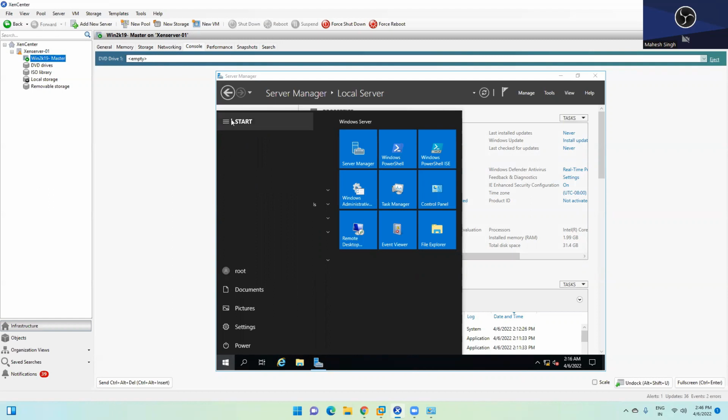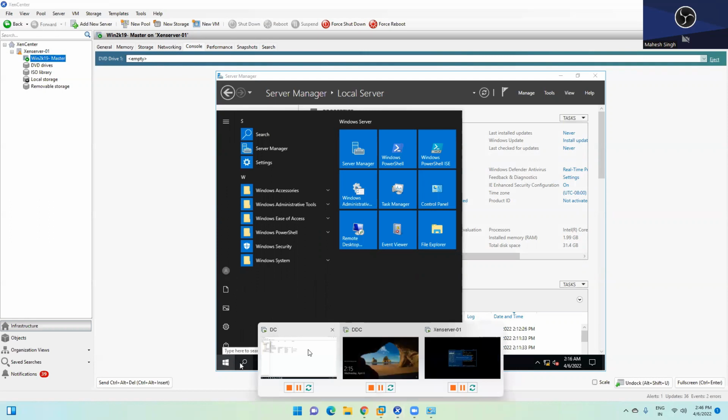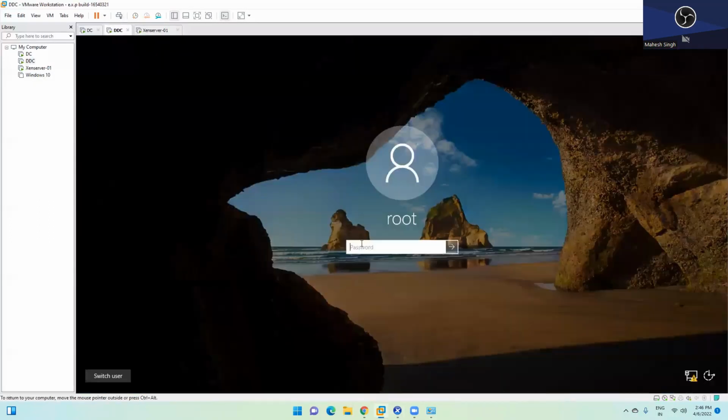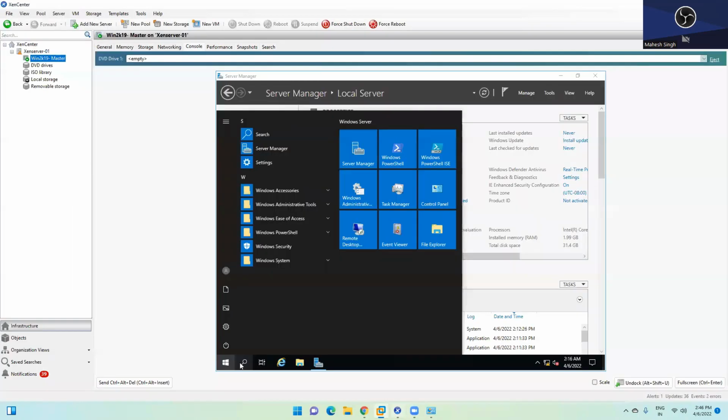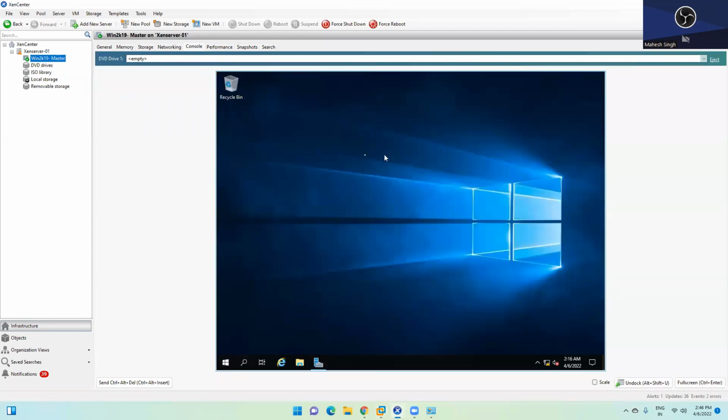Now what we have to do is go to the DDC, and as you can see here, we are getting Machine Catalogs. We have to create a machine catalog from the master image which we created in the hypervisor. But that is not possible for now. Why? Because there is nothing in this particular machine which can communicate to the delivery controller.